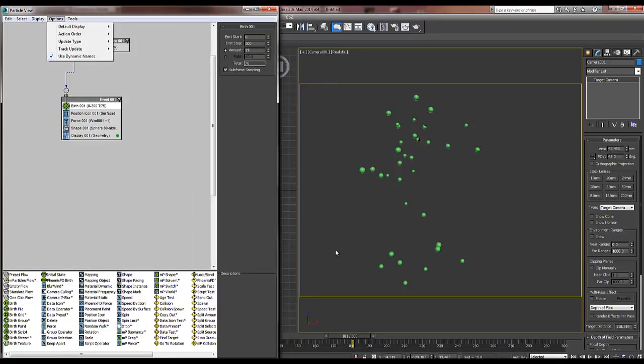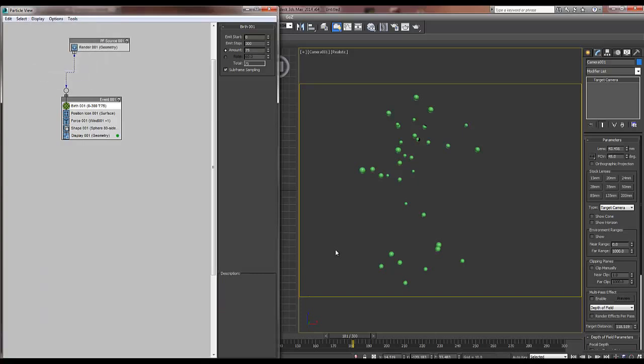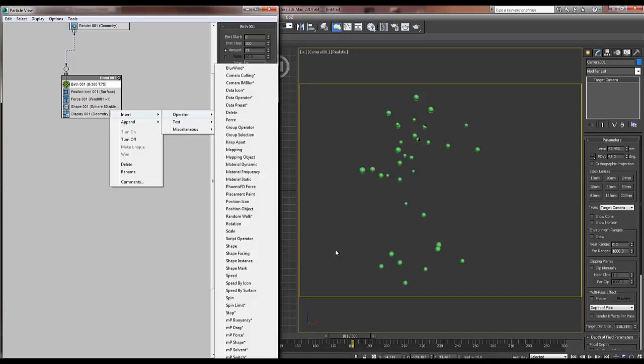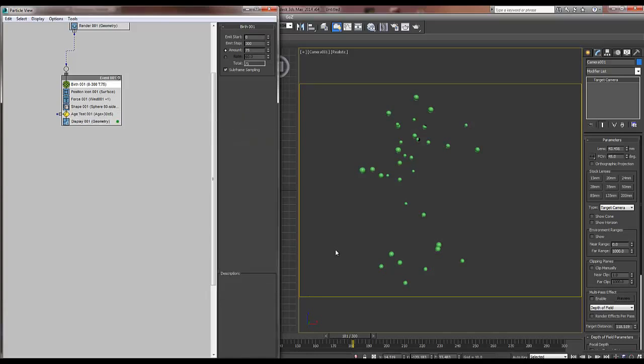Let me close what I don't need. I don't need the depot. Okay, so what we need to test them. I'm gonna put an age test here. Operator, age test, and when they reach, let's say, I think let's do 60 and it's 10, they're gonna spawn.